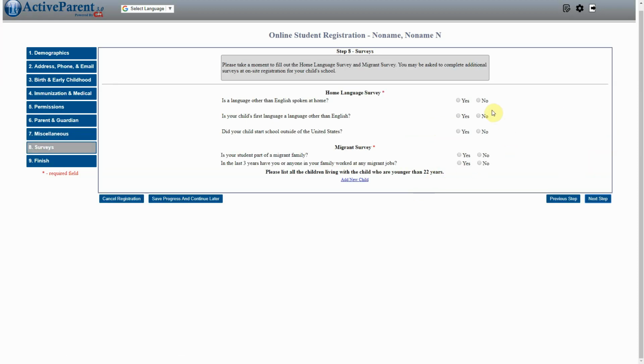Step 8, Surveys. Here you will find the Home Language Survey and the Migrant Survey. At the bottom of the Migrant Survey, it will ask you to list all of the children living in the household. This information only pertains to the Migrant Survey and not to the entire online registration.